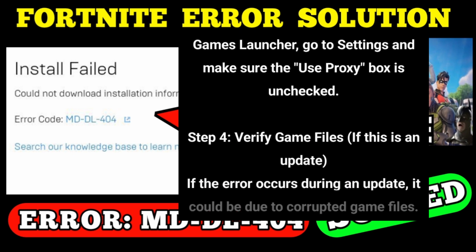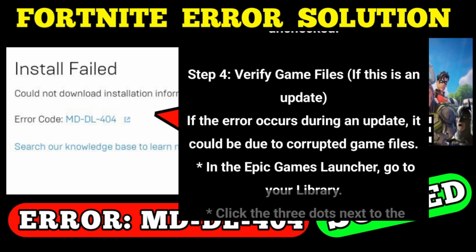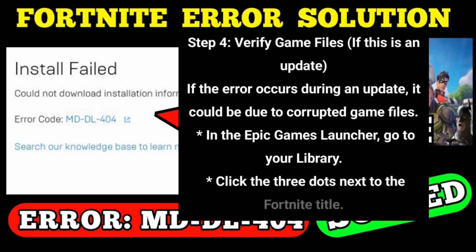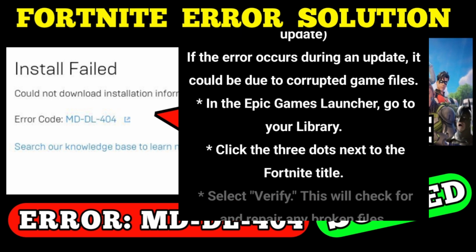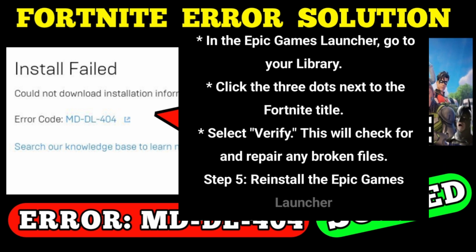Step 4. Verify game files if this is an update. If the error occurred during an update, it could be due to corrupted files. In the Epic Games Launcher, go to your library. Click the three dots next to the Fortnite title. Select Verify. This will check for and repair any broken files.